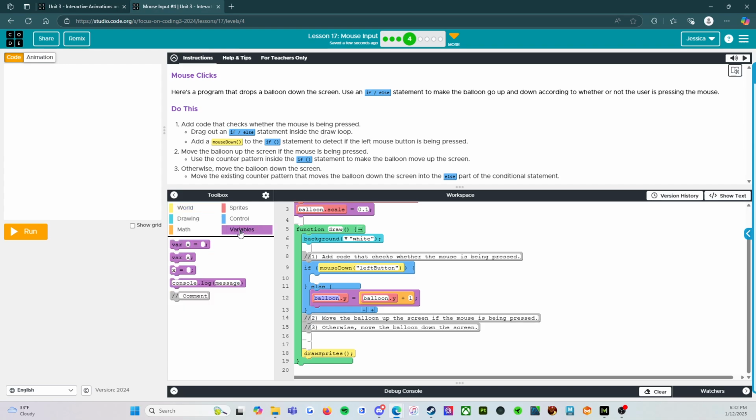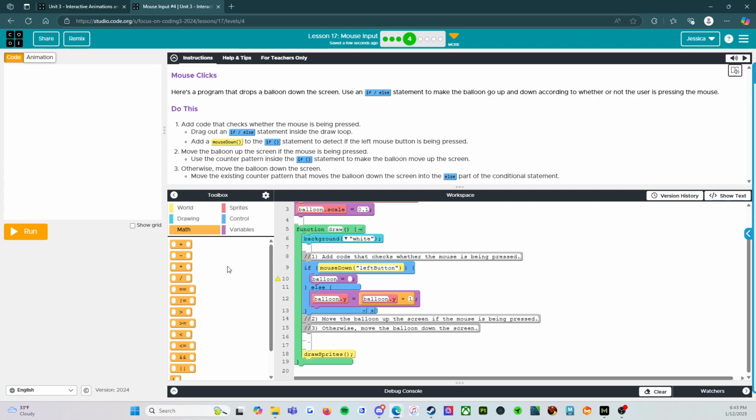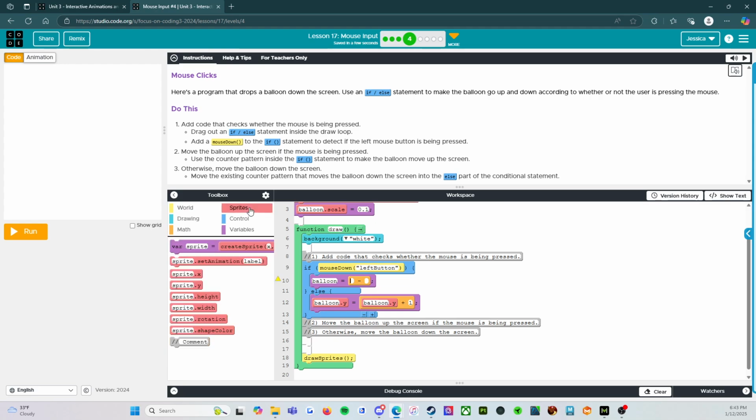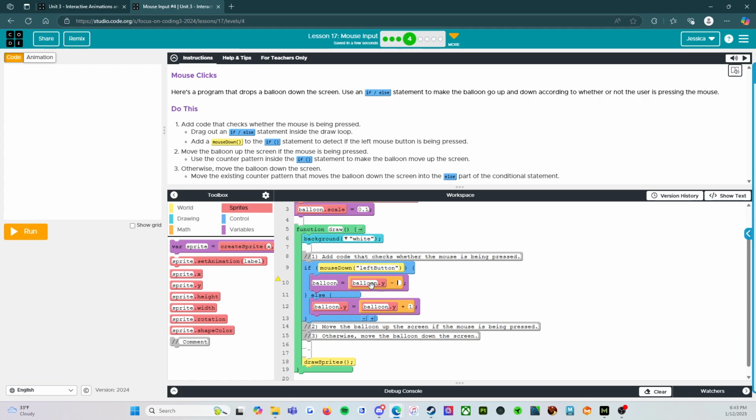But now we need what's going to happen if we are pressing the mouse button. So we're going to say balloon, and then we're going to use a little bit of math. So if this is addition, then we need subtraction. All right, we need our sprite. So sprite.y, which is balloon, and then we need to minus 1. All right, so if I did this correctly, we're going to run it.